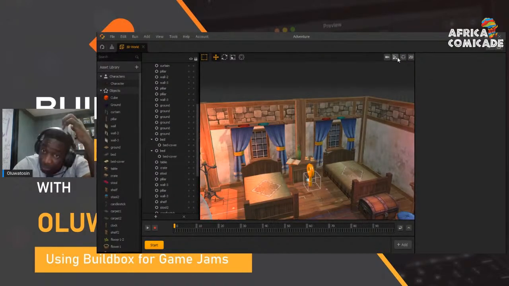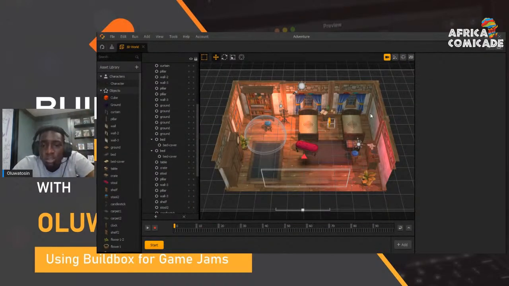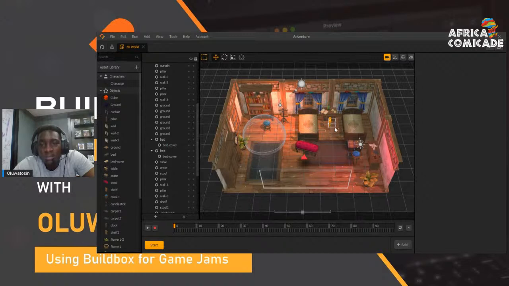We also have our camera view. This camera view is basically how it would look on the user screen. That's what this camera view is. If we zoom in on this camera view, that's how it will show on our preview window.